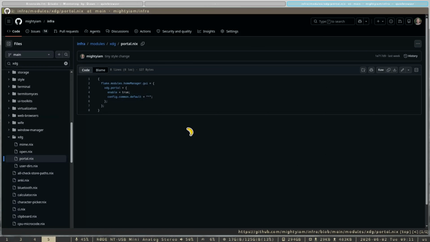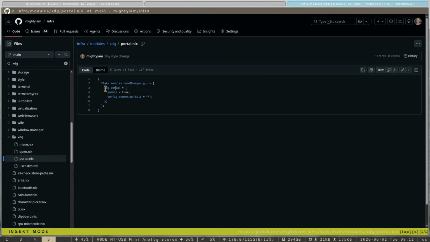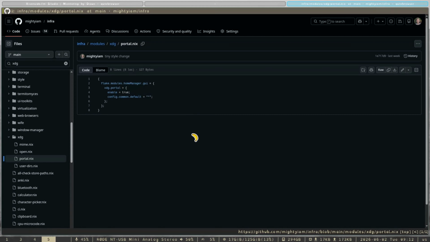Well, do you use Home Manager? Yeah. So, do you see my screen? Yep. So it's basically just XDG portal enabled too. I think there's just something else going on with it. And I also have this config common default asterisk, and you might need some extra portals depending on what desktop environment you have.